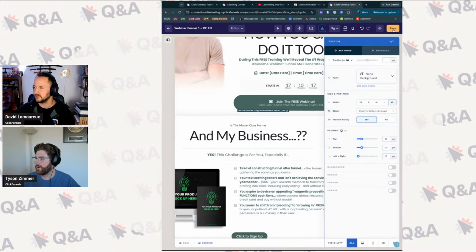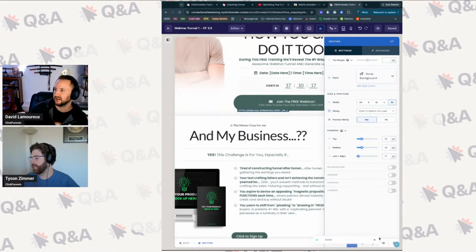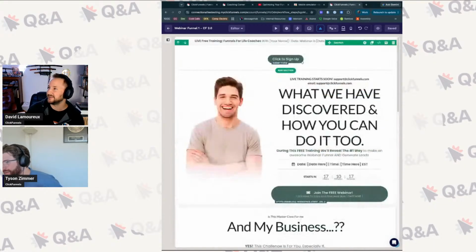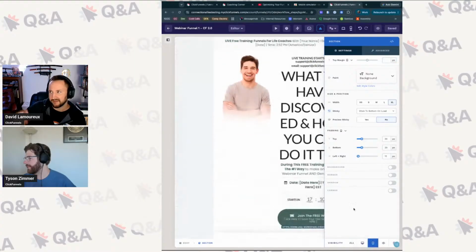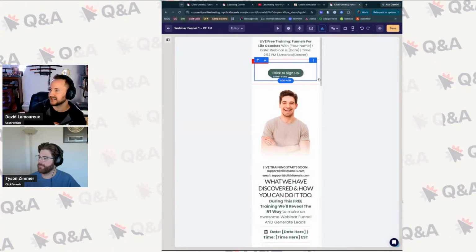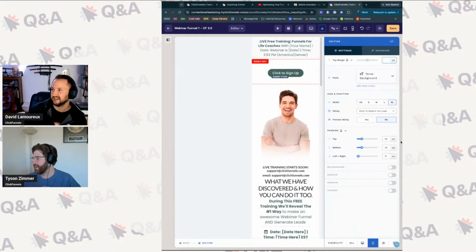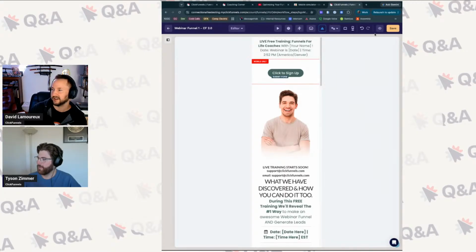Can you put that to mobile only and then go to the settings there for mobile? You put me to work, dude. There we go. Sorry, but this is what you gotta do, people. You gotta set that to mobile only, and it's okay to have it at the top because they won't see it anyways. And then you want it to stick to bottom on load. There we go.